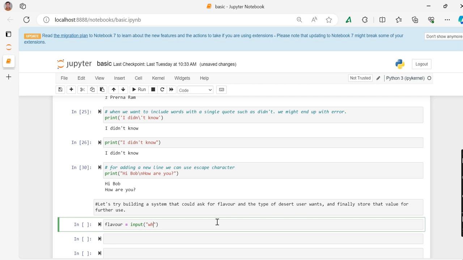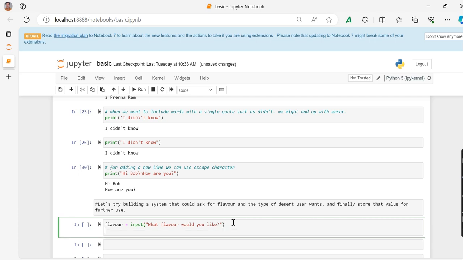For a string, we just use double quotes. So we have done "What flavor would you like?" from the user side. We can take this one in capital, and now we will do dessert type.